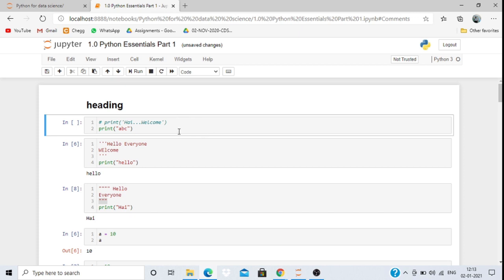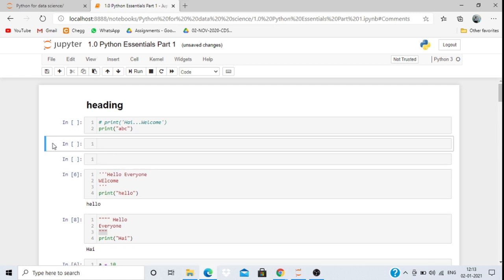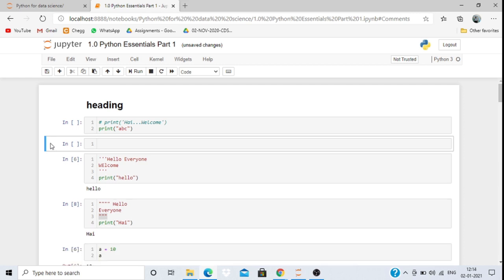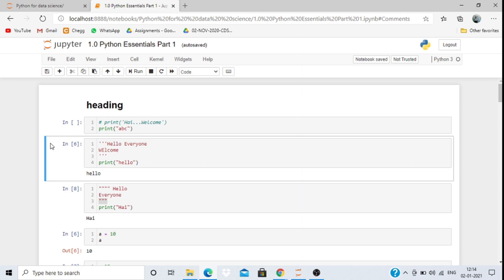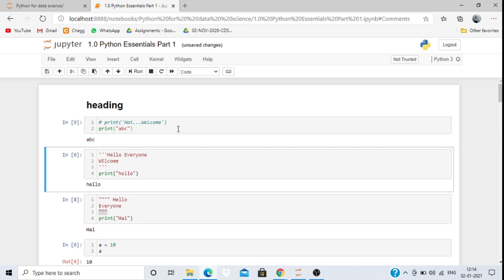Now I'll also explain some of the basic shortcut commands which are used mostly. If you click on the left side of a cell and want to add a cell below, just press B, and it will add one cell. If you want to add a cell above, just press A, and it will add one more cell. To delete that cell, just press double D, so it will delete that particular cell. And to run any particular cell, just press Shift Enter. If you press Shift Enter, it will execute the particular cell.